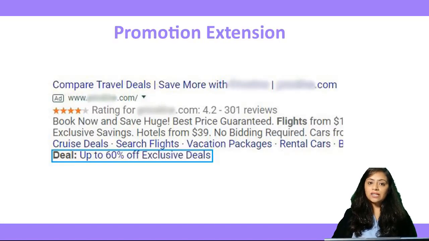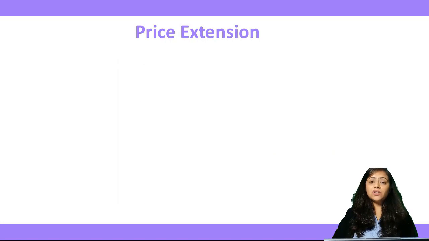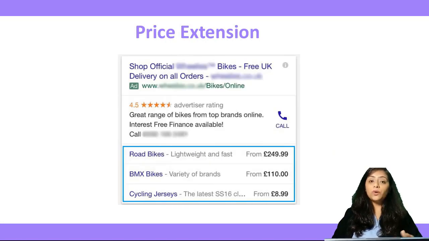Another one is promotion extension. Promotion extension is used when you want to promote your product in very few clicks. Price extension is used when you want to show prices of your products and services on the ad itself, so that when a customer reaches you personally, he or she is already aware of the prices and wants to directly purchase a product from you. So these were all about the extensions.